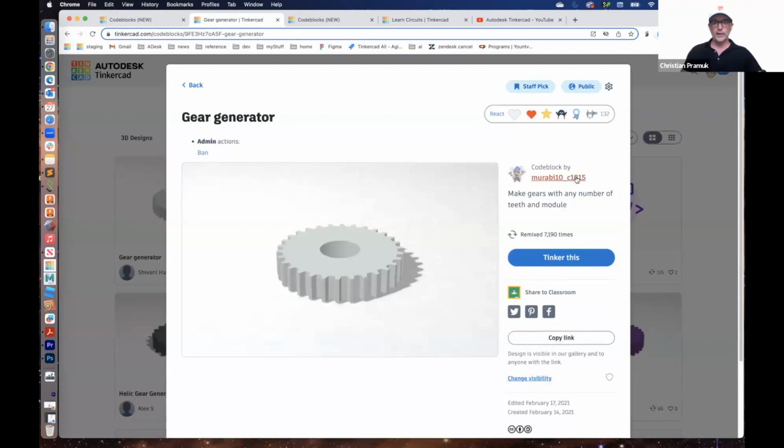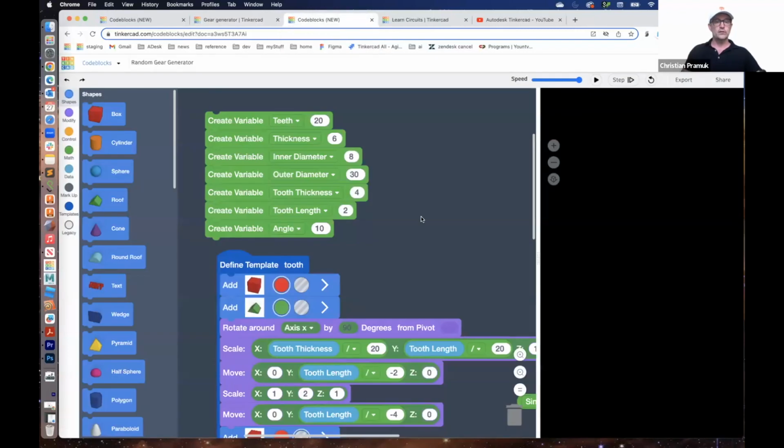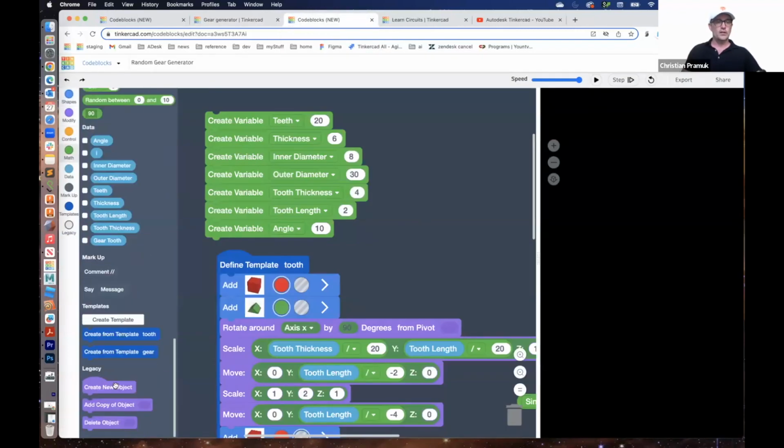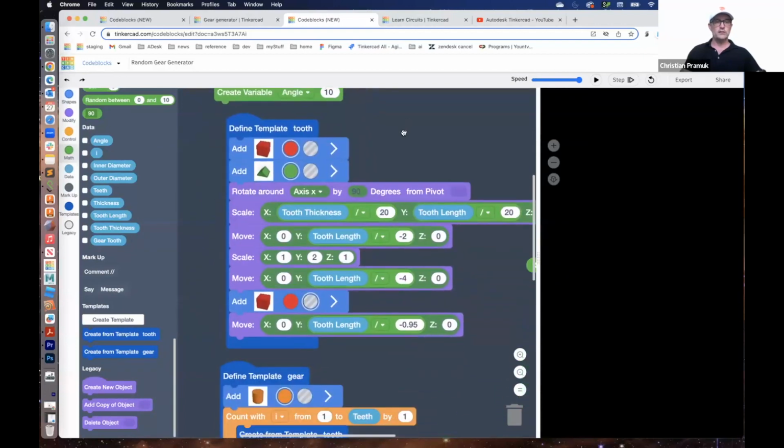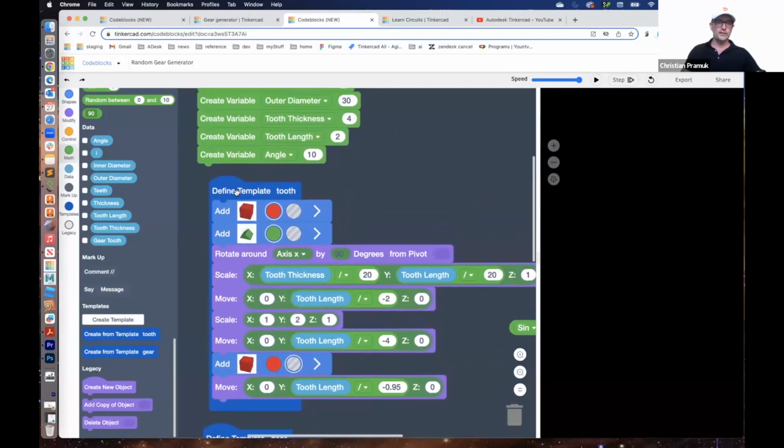I'm giving credit to Marabi 10_C1815. Thank you, sir, for your circuit. I'm going to use that. Now he or she used the old antiquated create new object stuff. So I just took his code blocks, copied and tinkered his from my gallery search, and moved his into the template stuff.